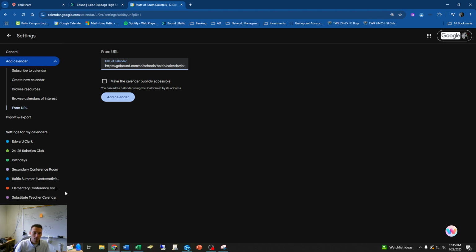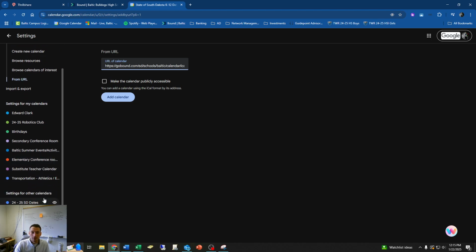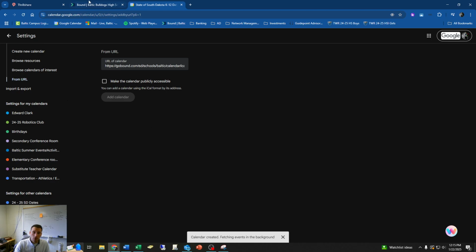At any time, if I'm going too fast, just pause. I'm going to click the plus to add a new calendar from URL, paste in the URL that I got from Bound, and I usually don't make this calendar publicly accessible. Anyway, I'm going to click add calendar. It's pulling all of that data and fetching it all in the background, as you can see.